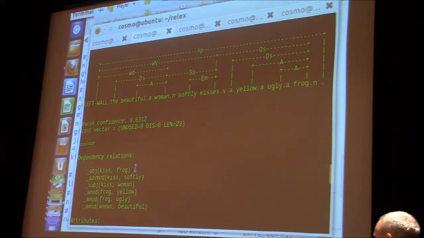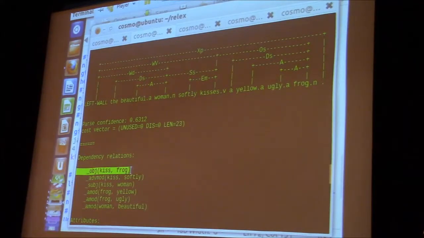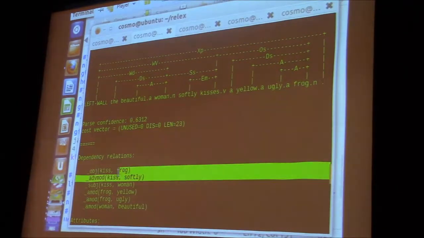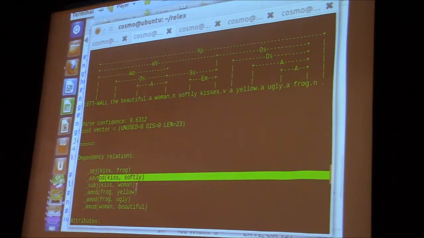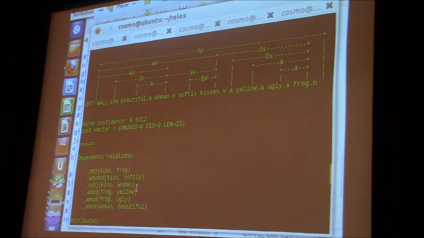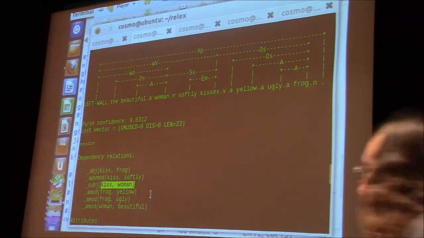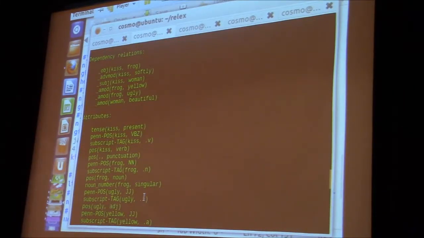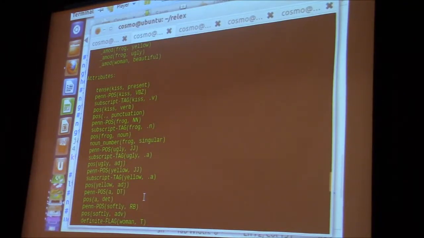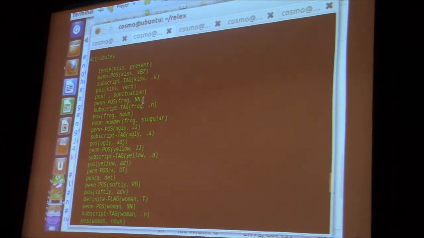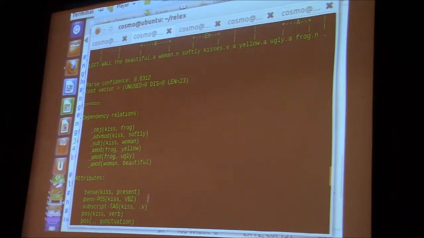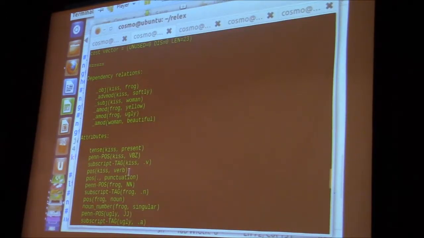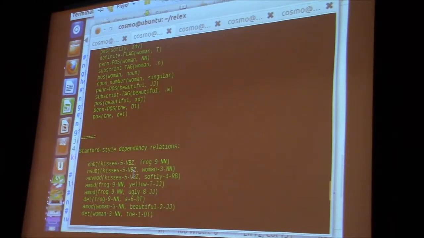Yes, so it will generate object, which means the frog is the object of the case. And the software is the adverb modifier of case. Then woman is the subject of case. Then bunch of adjective modifier, yellow frog, ugly frog. And also we still keep all the syntactical properties of each word. Like for this example, the case is a present tense, so we keep that. Then keep all the part of speech. Case is a verb.